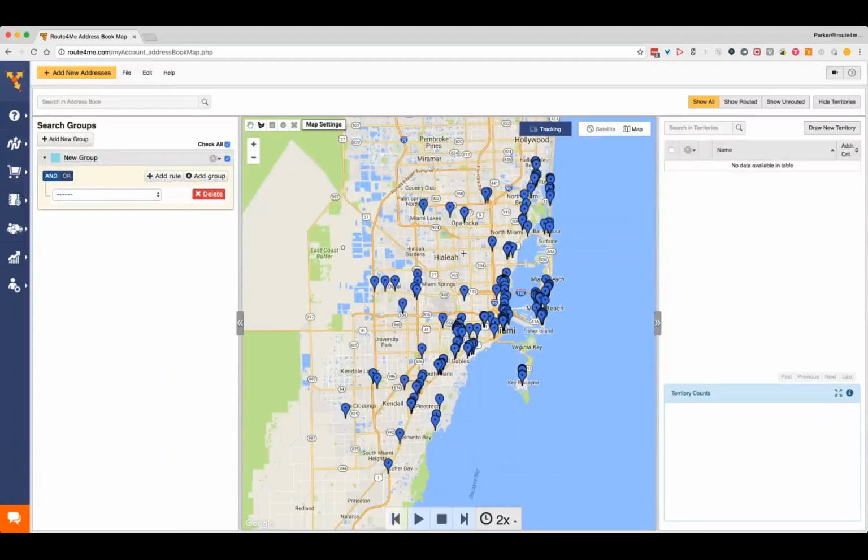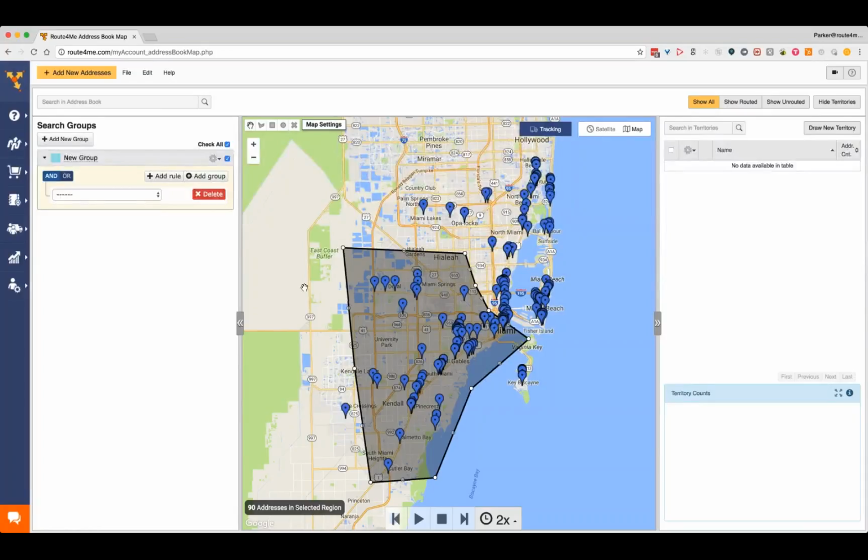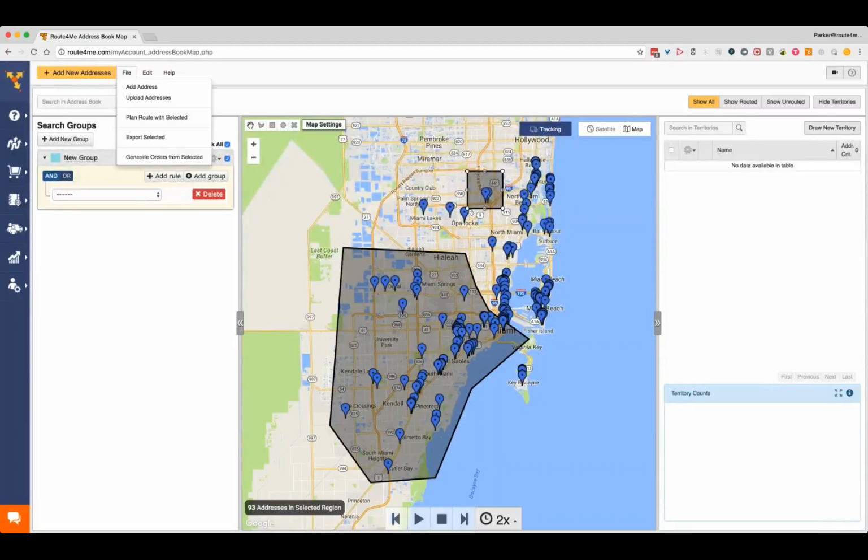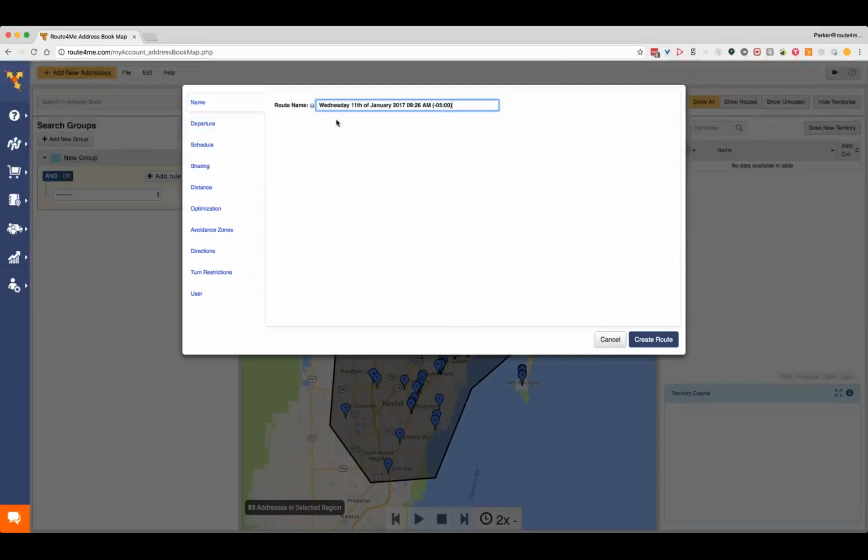But I'll go ahead and just plan a route from here, show you how easy it is, and say, oh, we're going to split it right down the middle, whatever the reason. I can create a custom shape, and now I've created a custom shape. Maybe I want to change that, move it around, or if I say, hey, I want to add these two stops for whatever reason. The system is very flexible, and then basically we just click Plan Route with Selected, and it takes us to that same screen we saw before.